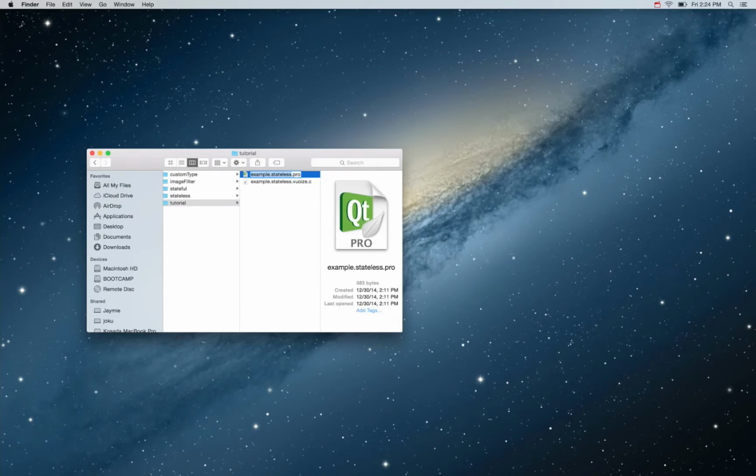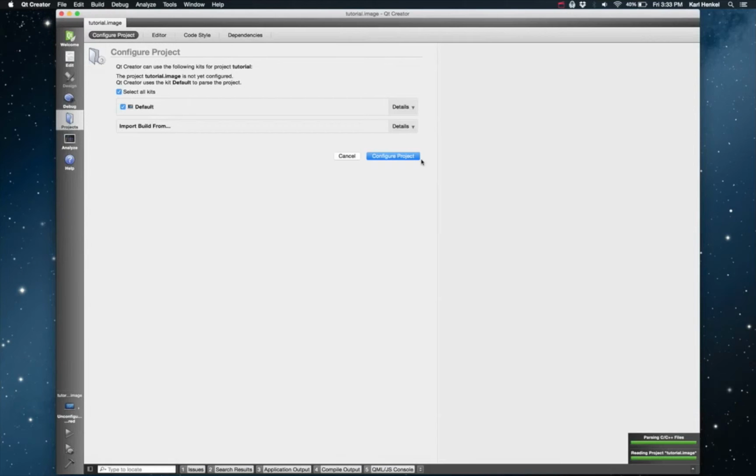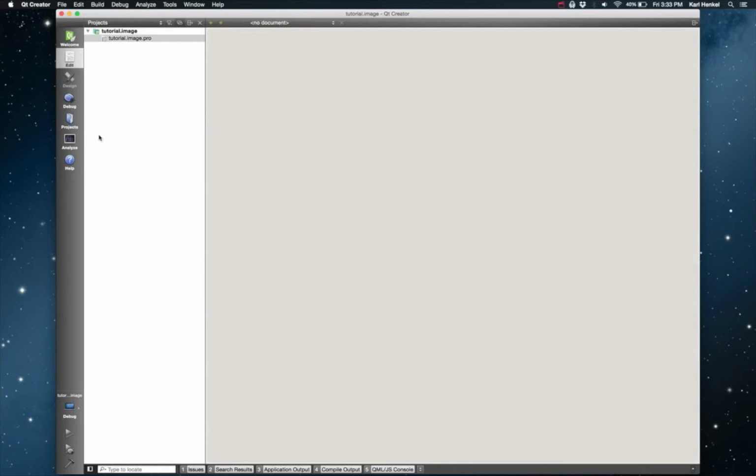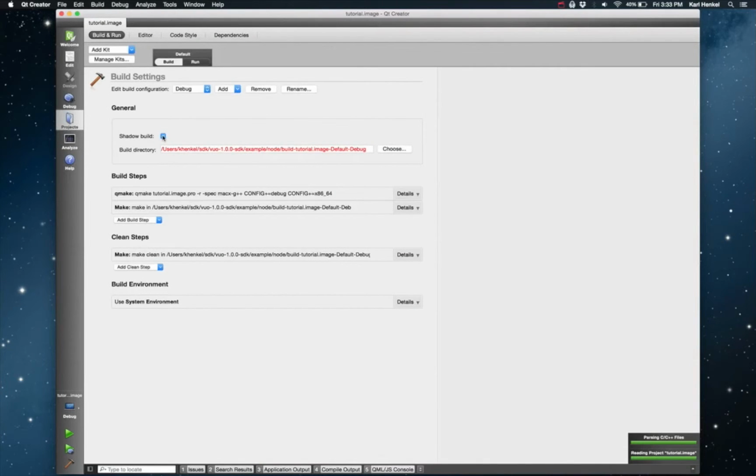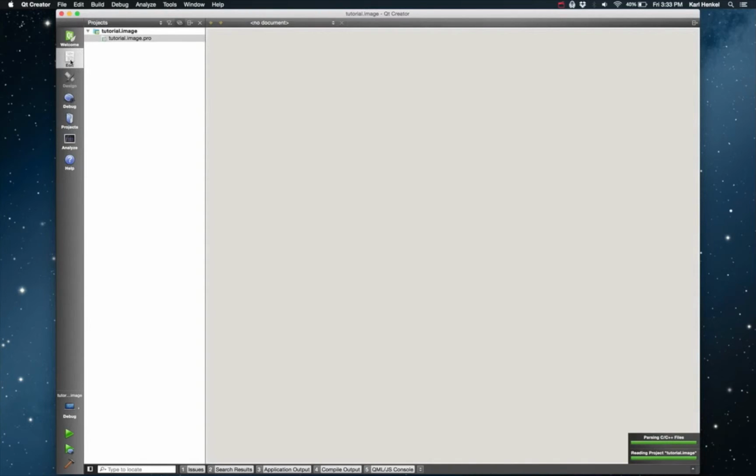In the tutorial folder, rename the folder and project files tutorial.image.pro and tutorial.image.color.c. Open Qt, configure the project, and turn off Shadow Build. At this point, you'll notice the project pane isn't displaying the node source files. That's because the project file is still pointing to the VuoI's node file.